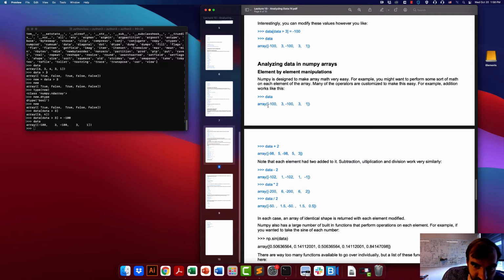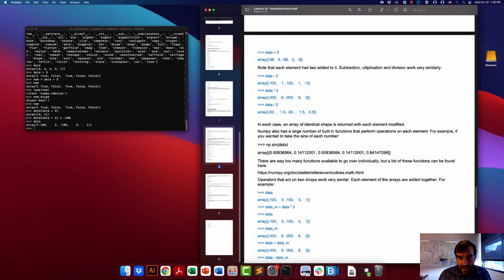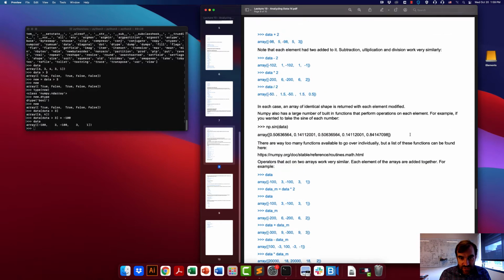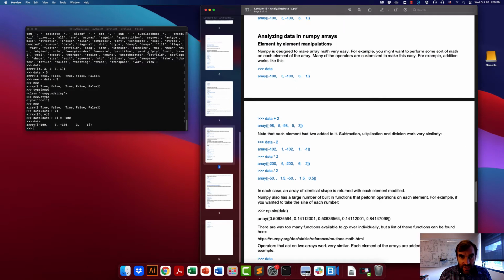All right, the final thing that we are going to talk about in this lecture for Numpy is analyzing data in Numpy arrays. So how do you actually analyze that data? And we're going to distinguish two different approaches that you can use. So one is element by element manipulations. So if you want to modify each element of the data in some sort of way. And then the other will be summary functions. And so this involves grouping some of this data together. So we'll see examples of both of these.